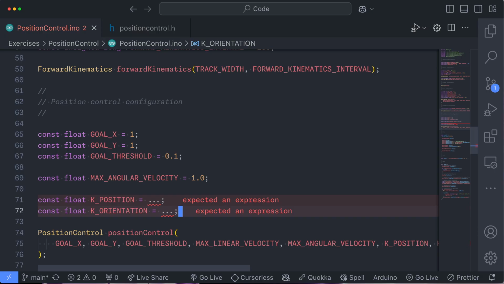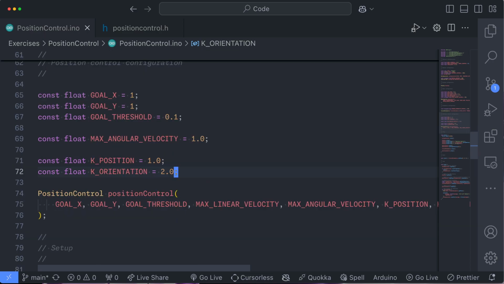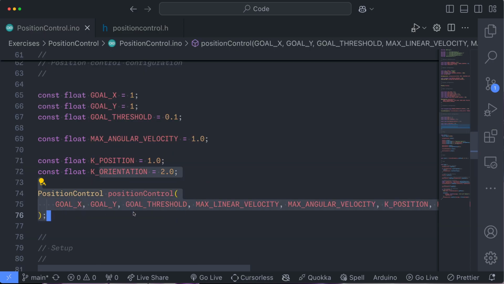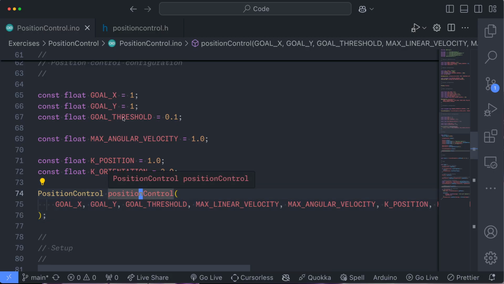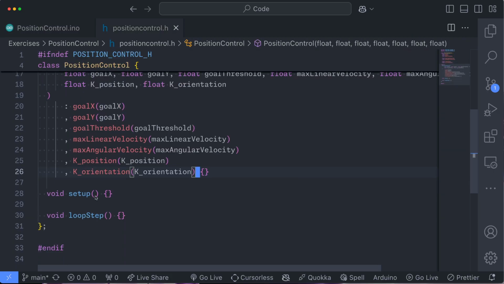And the exact values for those, again, are things that you should play around with in simulation. I'll initialize the values that I found worked well for my particular setup. And now we've specified all of the obvious values for positional control, and we'll want to now implement both the setup and loop step functions.